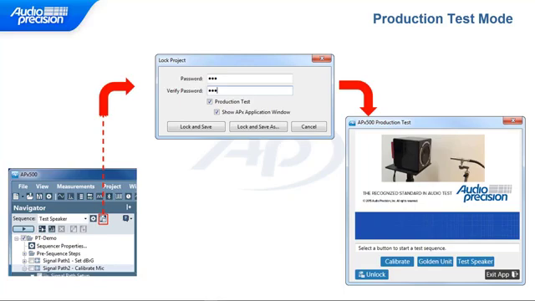As shown here, if you click on the button with the lock icon to the right of the sequence selector, you are presented with the Lock Project dialog. Entering a password will enable you to lock the project. When the project is locked, the operator is prevented from changing any critical test parameters such as generator levels or test limits.